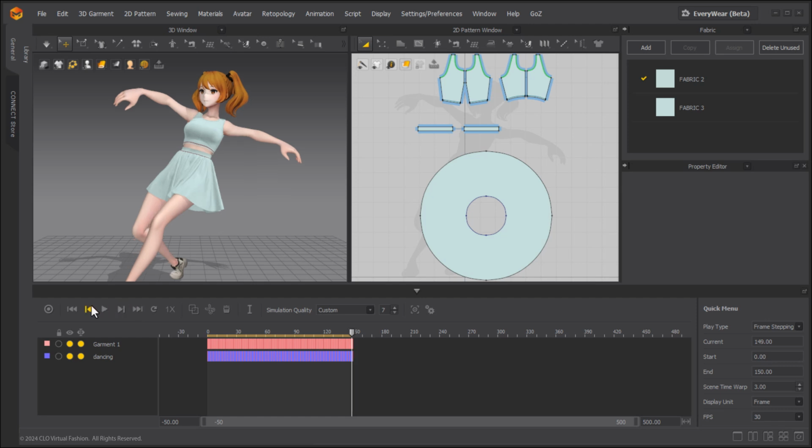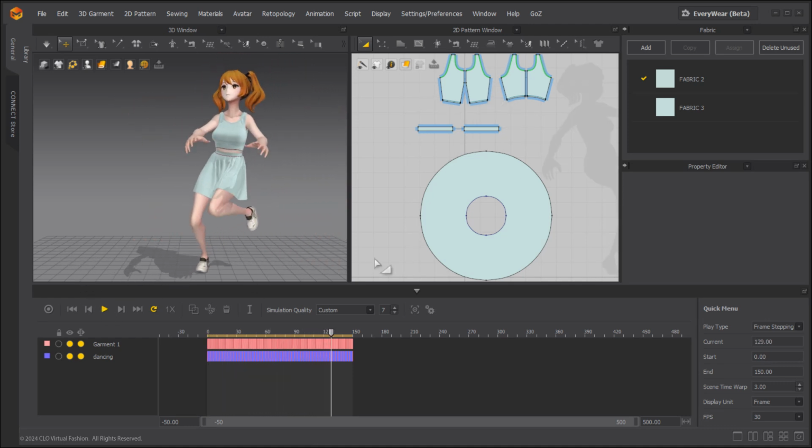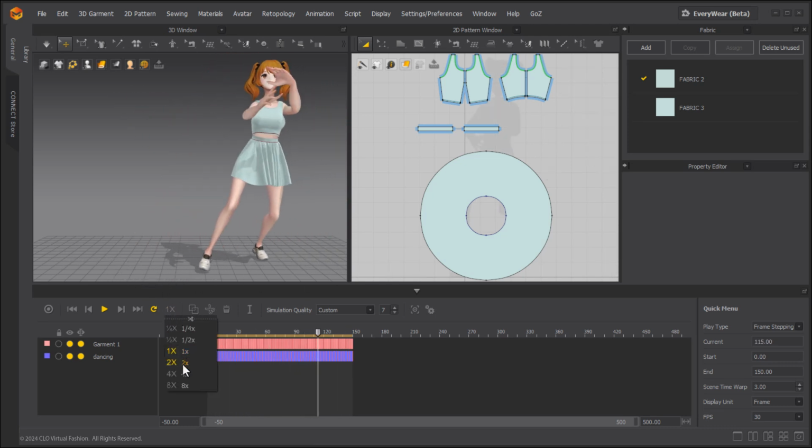Click One Frame Back to step one frame back. Click One Frame Forward to step one frame forward. Activate Loop will repeat the play area. You can change the play speed as desired.